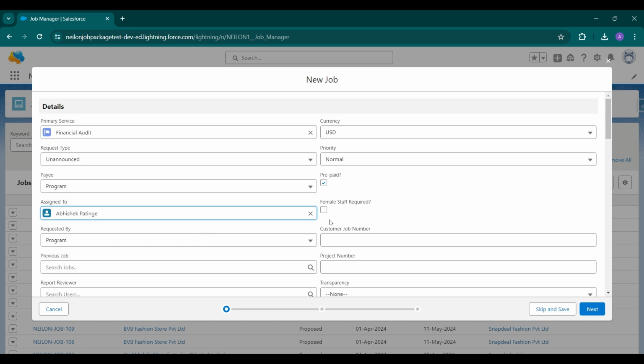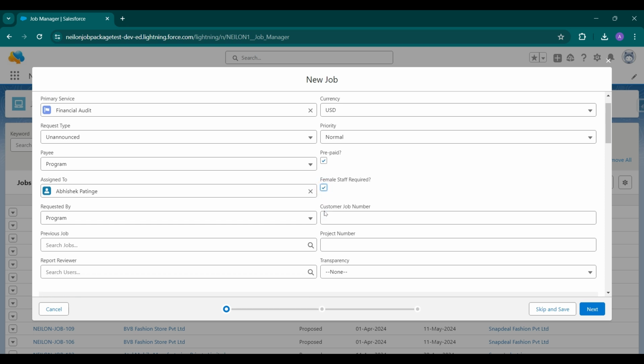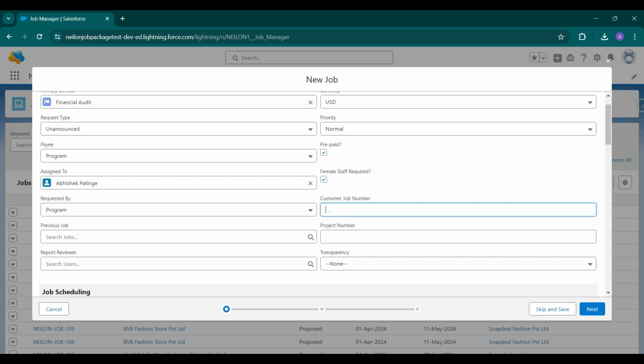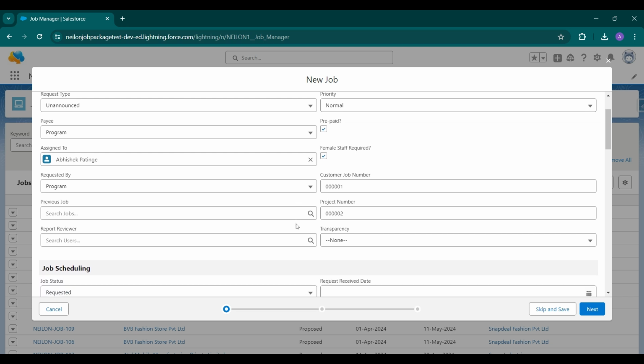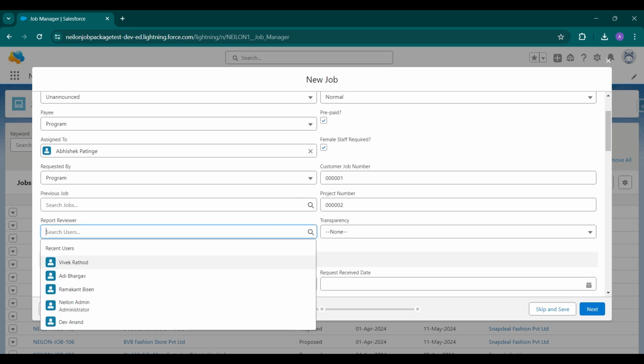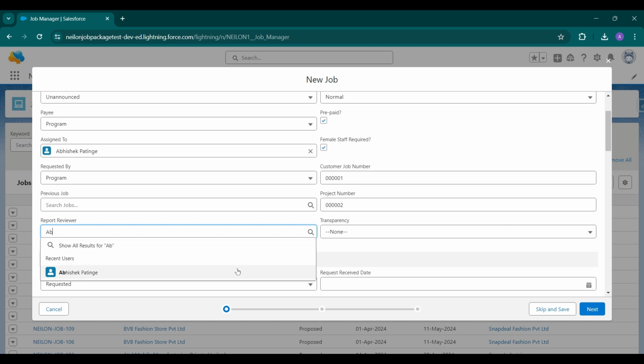Set female staff required to true if female staff is required to perform an audit. Select Requested by. Provide customer job number and project number. If creating a job has a connection with a previous job, then select that job in previous job. In the Report Reviewer, select the user who will review the report of this. Select the transparency.